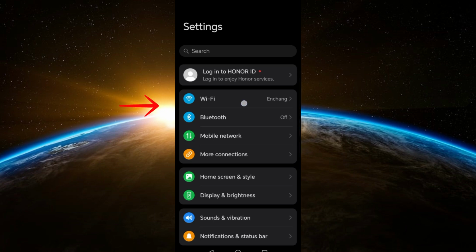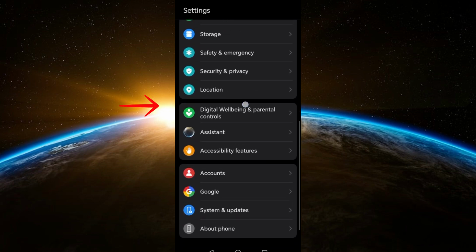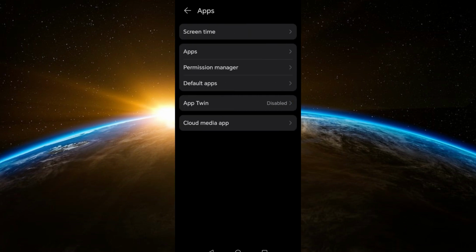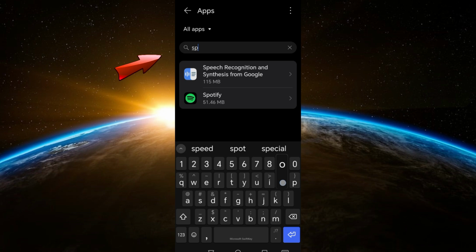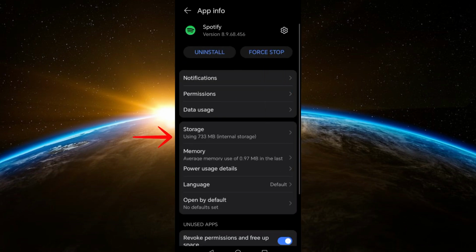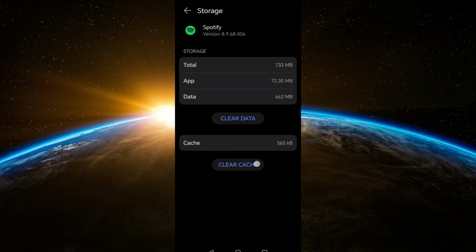Now for Android, you have to scroll down and look for Apps. Tap this one. Then after that, go to your app list, or tap Apps right here, scroll down and look for Spotify, or go to the search icon and type Spotify right here. Look for Storage, tap this one, and then tap Clear Cache. It will just remove temporary files. Now go back to your Spotify and see if this method helped.